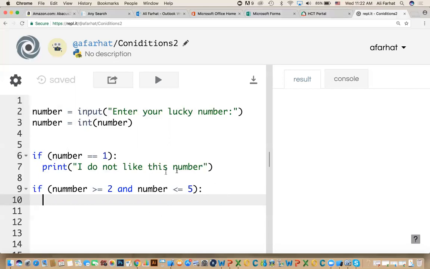Now, when we have an AND statement, that means both conditions have to be true. So this condition has to be true, and this condition has to be true. Otherwise, if one of them is false, you will get a different message. So what are we going to say here? We can say print another funny message. What do you want to say?